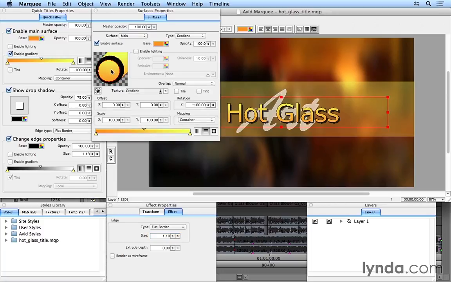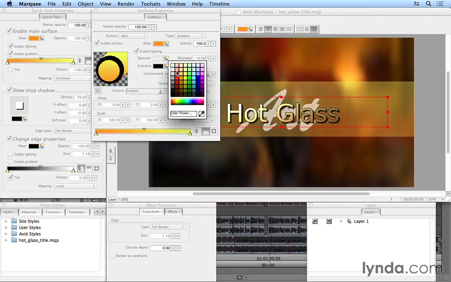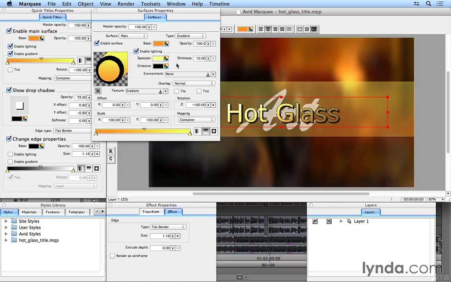So we're going to make some changes here, but I'm going to go back to the main surface by clicking right here. What I'm going to do for this is check Enable Lighting. And now you can see that the gradient looks a little bit different, and that's because I now have specular and emissive lighting properties, and I also have shininess here. So you can actually change the colors here, which are your bright and dark values with lighting adjustments. And so I'm just going to change this to a lighter yellow color here.